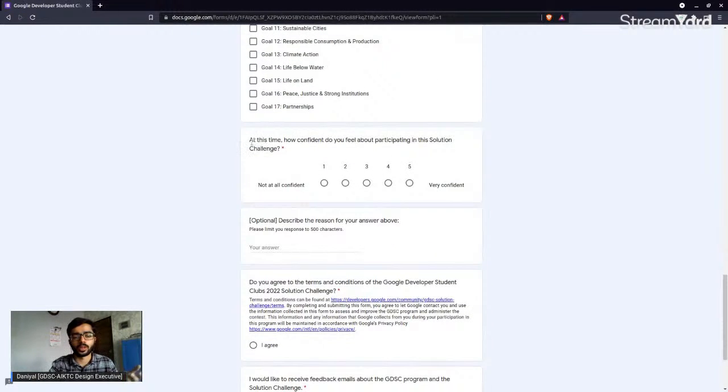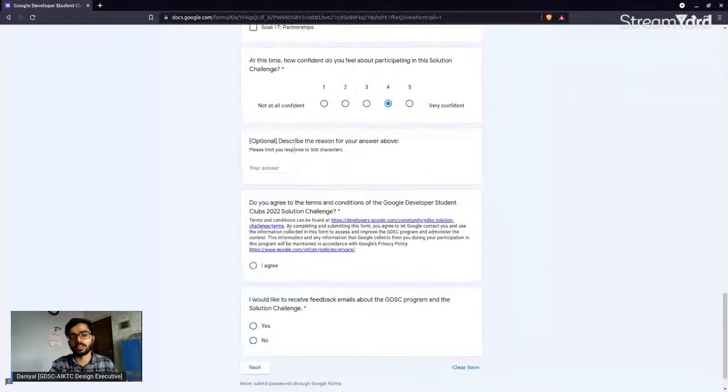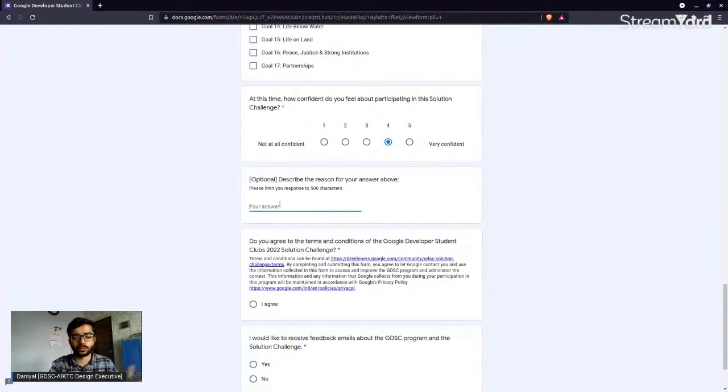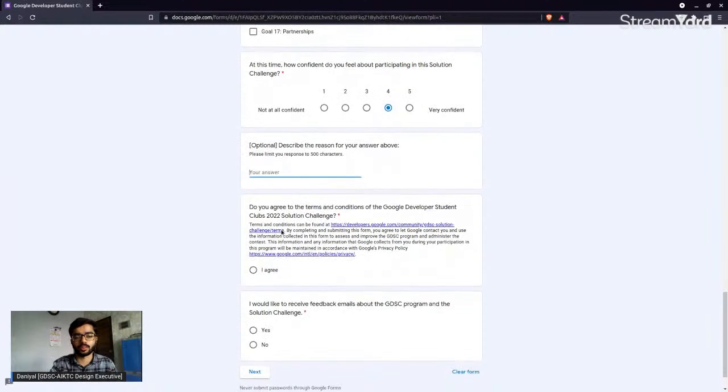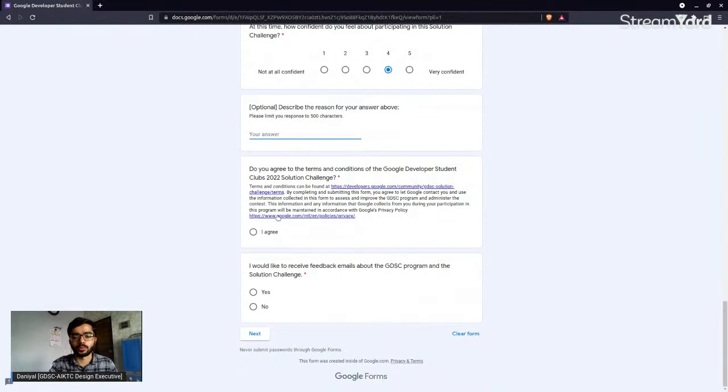And then you have to rate yourself on how confident you are about participating in the Solution Challenge. At this time you might be pretty confident, so I'm sure you will mainly select 4 or 5. And then you have to describe the reason why you are confident. You can describe it in your own words. It is optional. You can skip it. Then you have to read all the terms and conditions, and you have to agree to them. And then below it will ask if you want to receive emails regarding other programs. I prefer to say yes here, and then click on next.